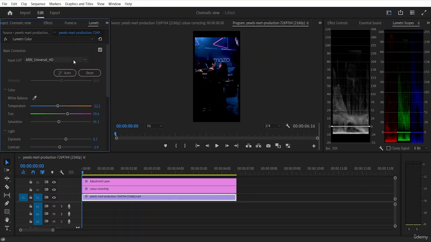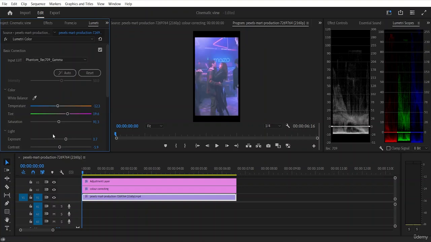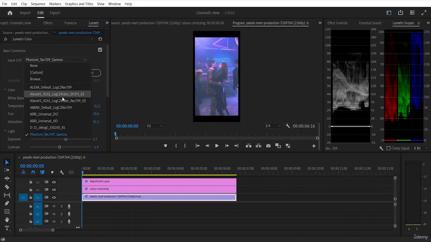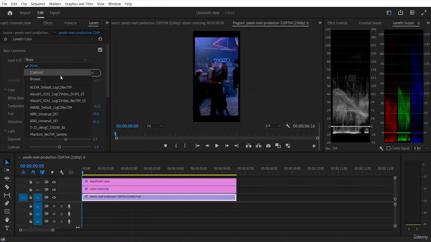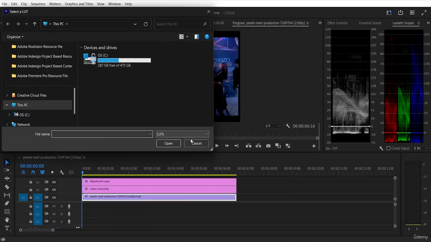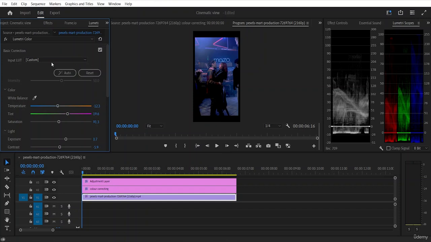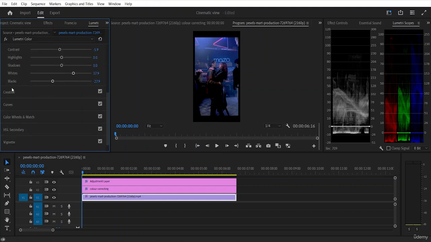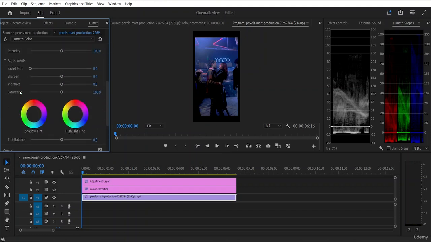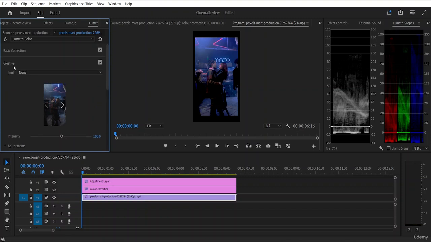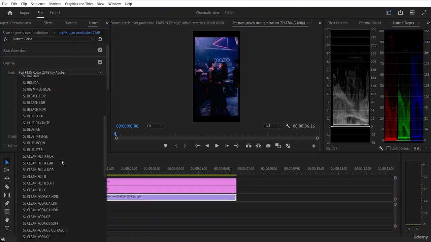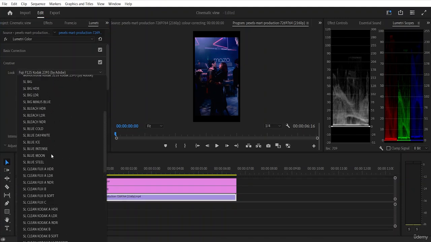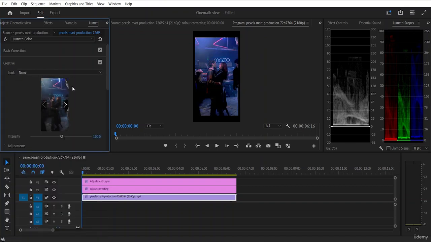Here you guys can see how it basically looks right now. And this is the Phantom one. This is the Alexa V3. And I'll just put none. And if you want to customize it, you guys can always customize this one from here. I'll just go back again. And if you want to change here also, there are a few of the things. So here are a few of the looks from which you guys can choose. Here also are different creative looks. So I'll just put none over here.